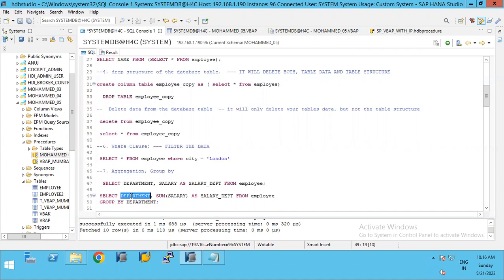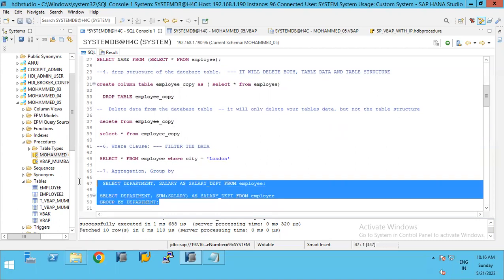Any field on which aggregation cannot be performed or is not performed is called the dimension field. So if I'm using an aggregation function on some aggregation field, then I need to group by all the dimension fields. Here, if I execute both the statements, let's see the difference.